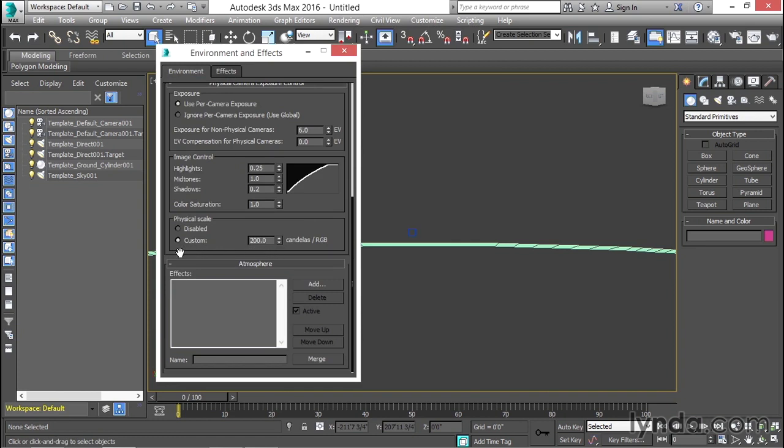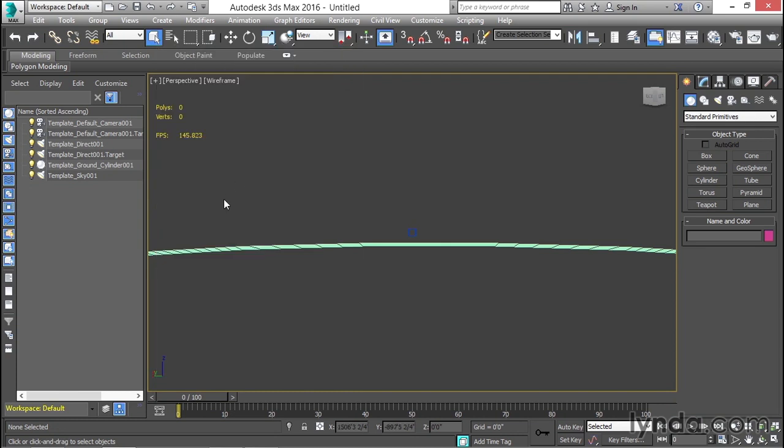So there you have it. That's how you adjust templates, and you can learn from the templates that ship with Max, and now you can create your own.